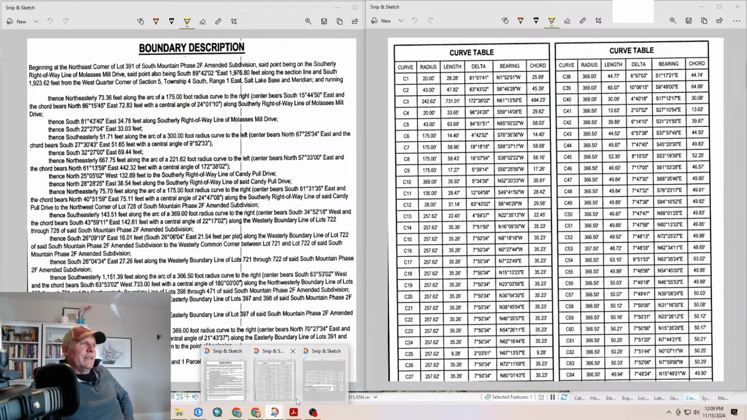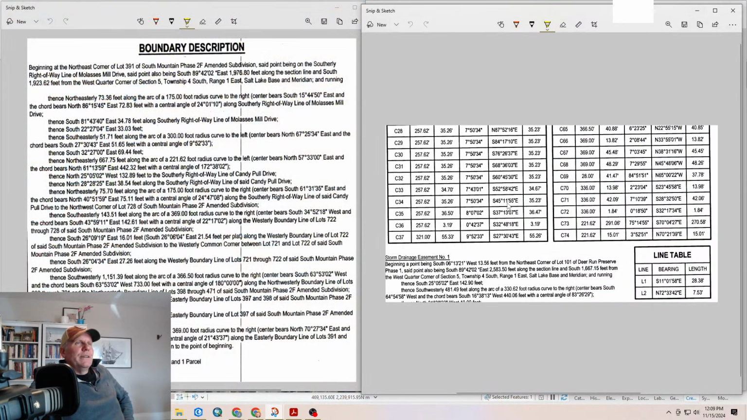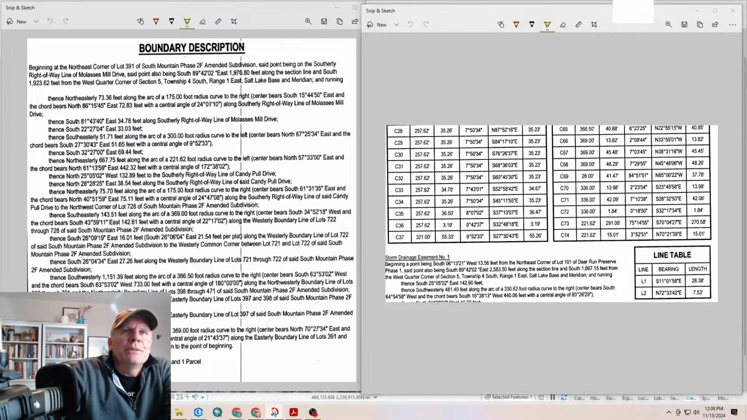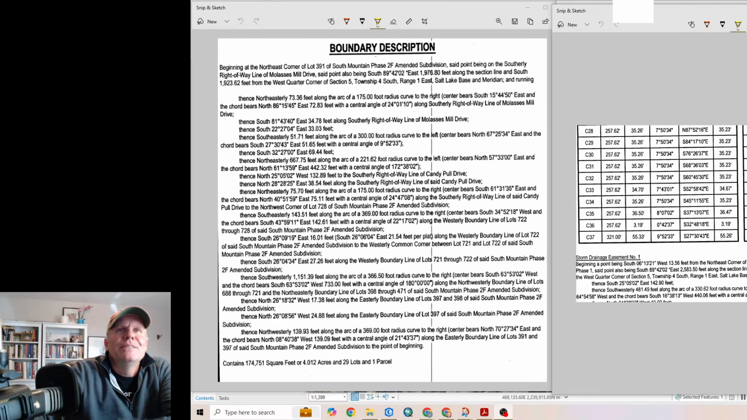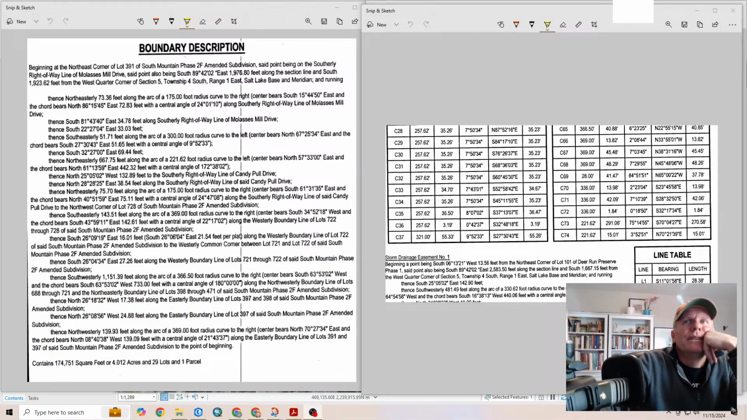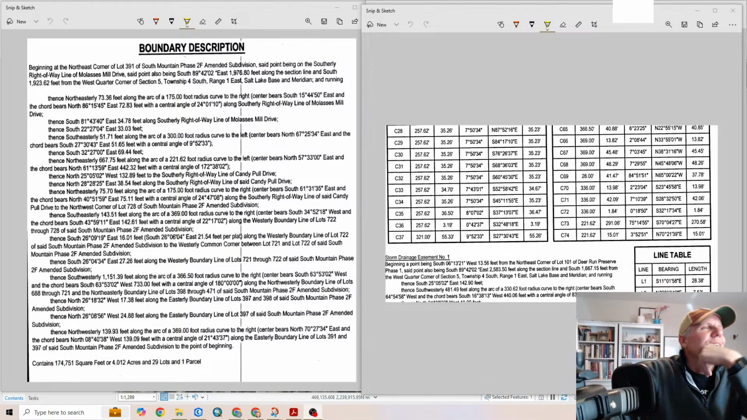And here's the rest of the curves. Looks like my face camera is covering the legal description. Sorry. That's not what I want. There.